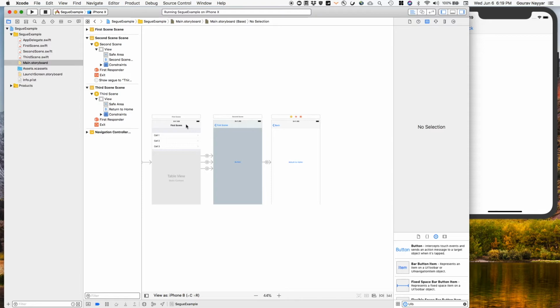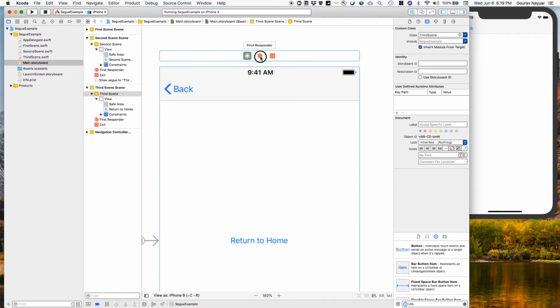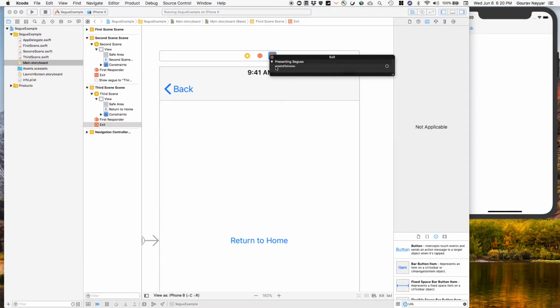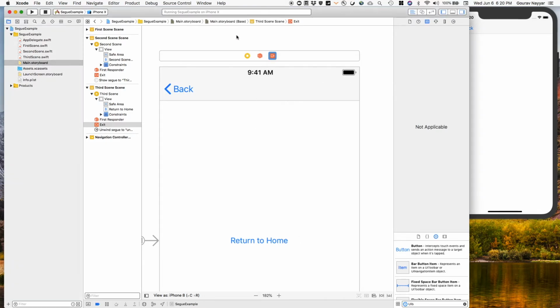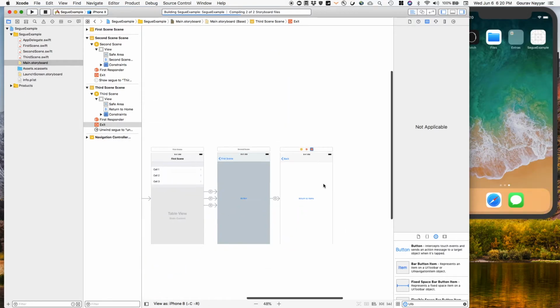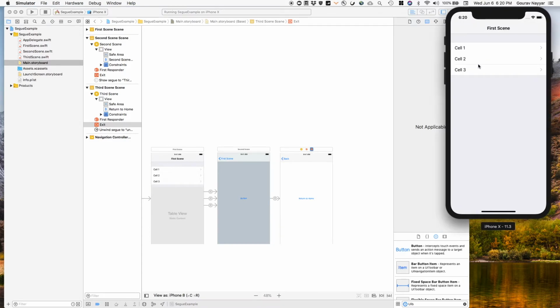What exactly we wanted from the last one was to move to home. So you have here First Responder, and then you have Exit. If you Control-click and drag to Exit, you will get this option, where for the presenting segue, what we need is unwindToHome. This is the one we want. When you click on this, Exit should be the first scene. You got this point clear? This concept is called the unwinding segue. So from the third, you want the exit point. When you click on home, it should take you back to the first scene.